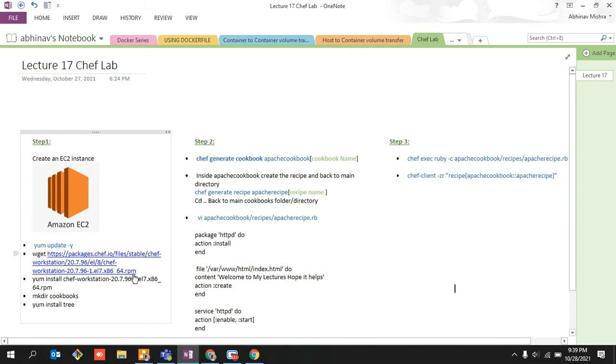So first we will be downloading this particular file by using wget, and then we are going to install it. After that we would be creating a directory named cookbooks. We will be installing the tree. Why, I'll tell you later on. So this would be the very first step, just creation of the EC2 instance and downloading. This won't take much time.